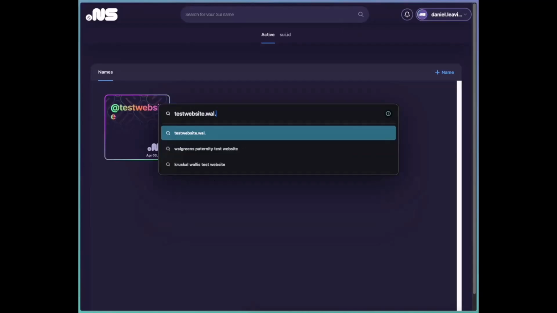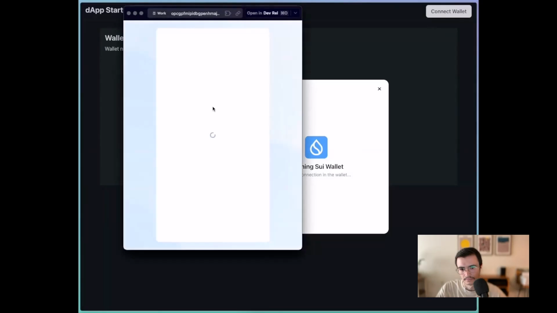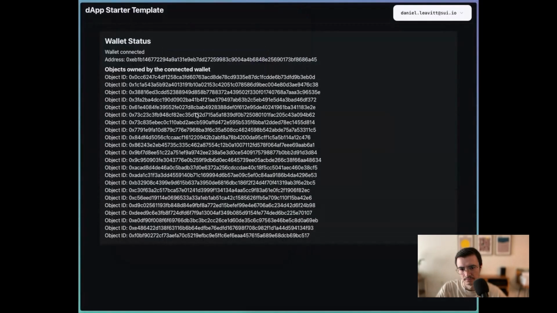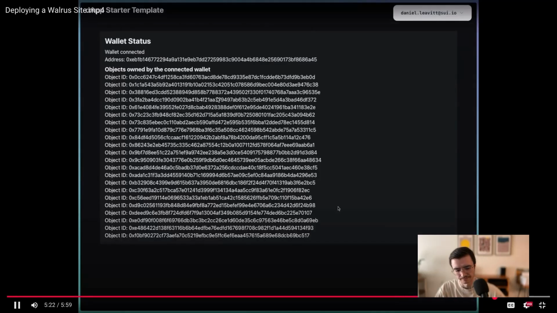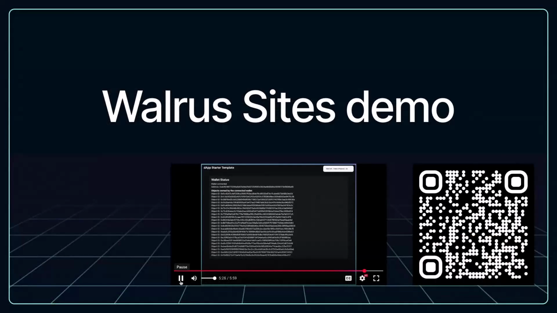So we can actually go ahead and go to testwebsite.wal.app. .wal.app is the name of the portal that we're currently using to display this website. And you can see, this is the same website I showed you earlier, except now it's live and deployed. So we can go ahead and connect our wallet just like you would on any other app. And then you can see here, it's querying all of the objects owned by my wallet.